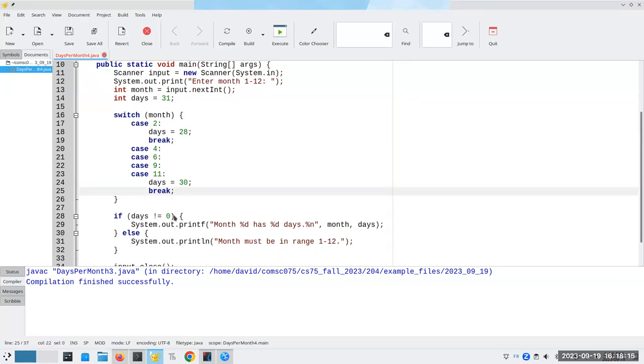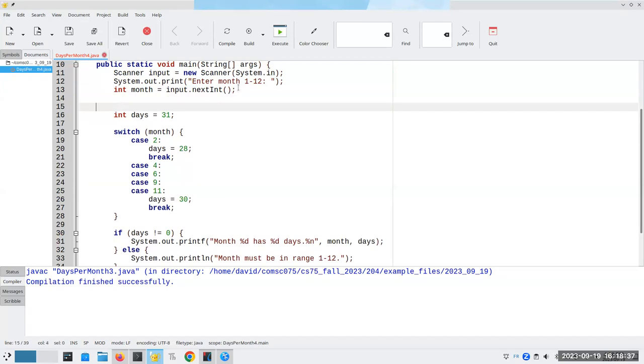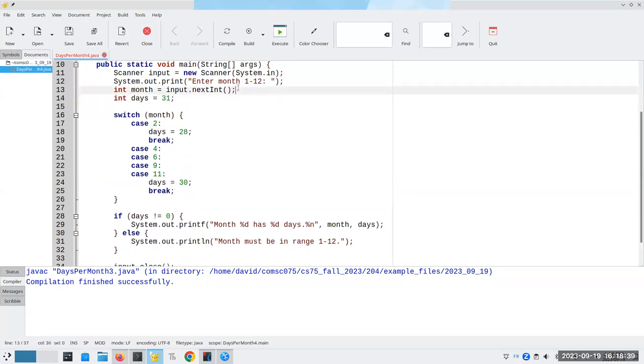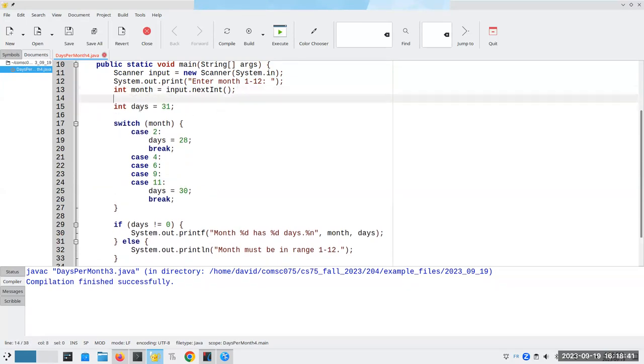What will happen here is if the month doesn't match for any one of the cases, days will never be changed. It'll stay 31. Well, now you're going to say, well, that's great, but what about the month being in the range of 1 through 12? And what we can then do here is use an if statement to take care of that.